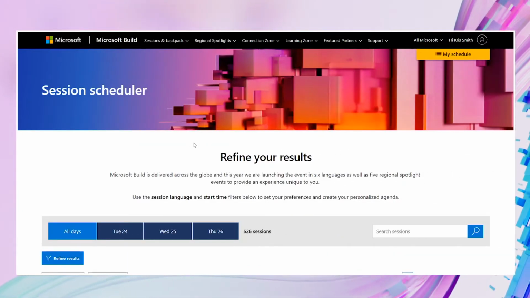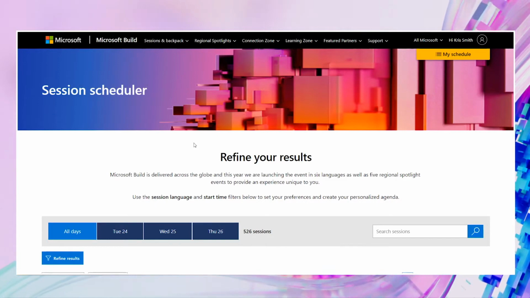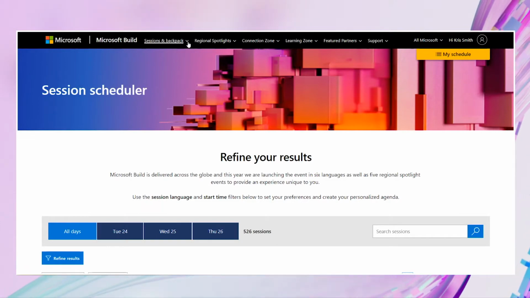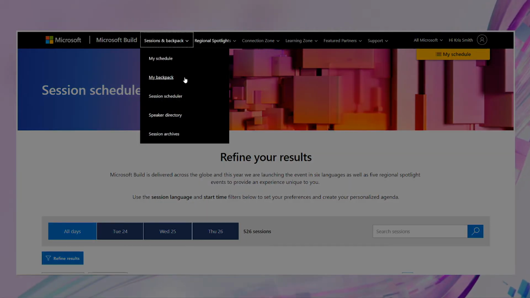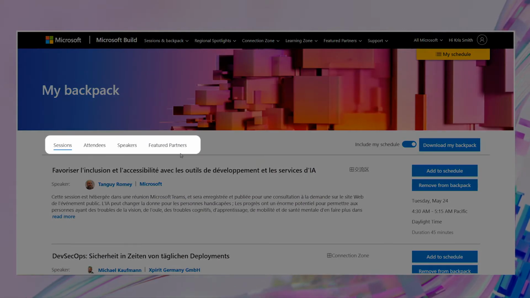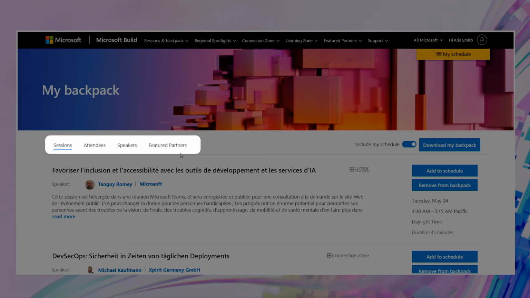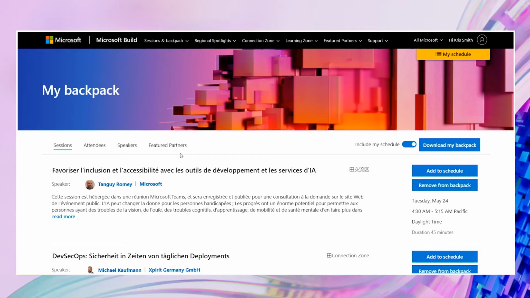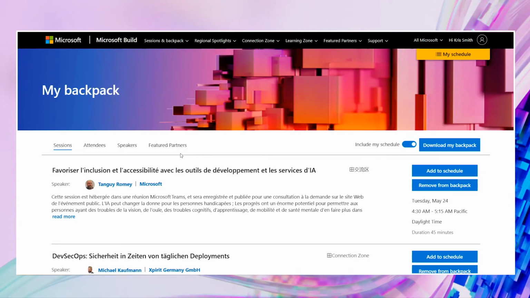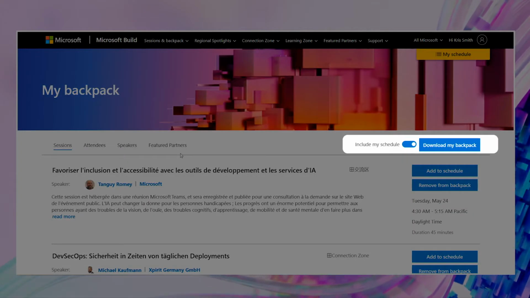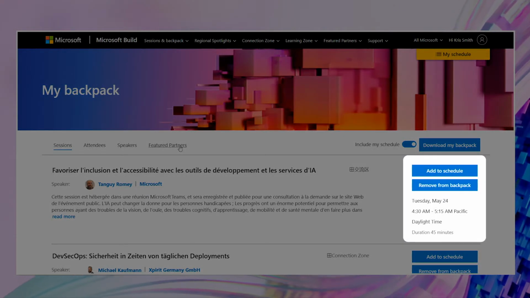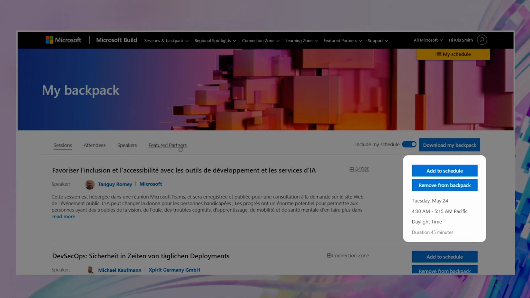You'll need a place to organize your digital experience, and for that, we've got the Digital Backpack. To get started with your digital backpack, go to Sessions and Backpack in the navigation. Click on My Backpack. Here you'll see Sessions, Attendees, Speakers, and Featured Partners that you want to save and come back to later. Since these resources will be available up to 90 days after the event, you can fill that backpack as full as you want and come back to all of the great sessions and connect with attendees and speakers. Don't forget to add featured partners to take advantage of their swag and attendee offers after the event.